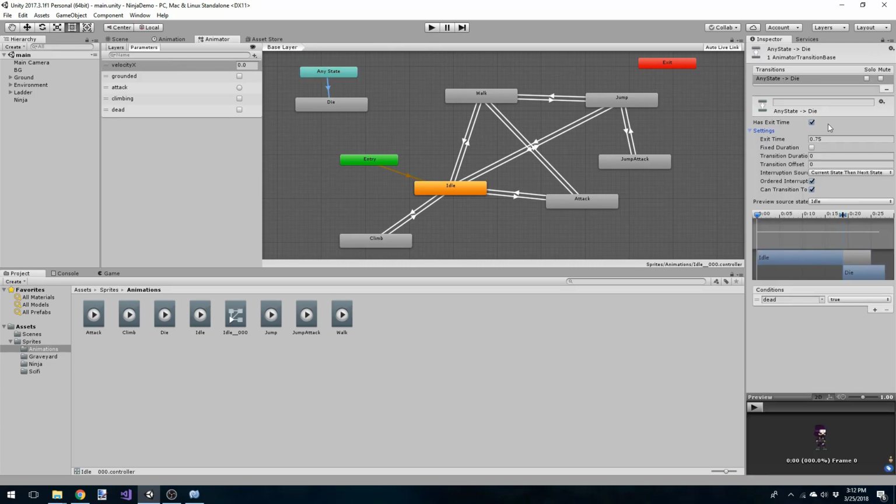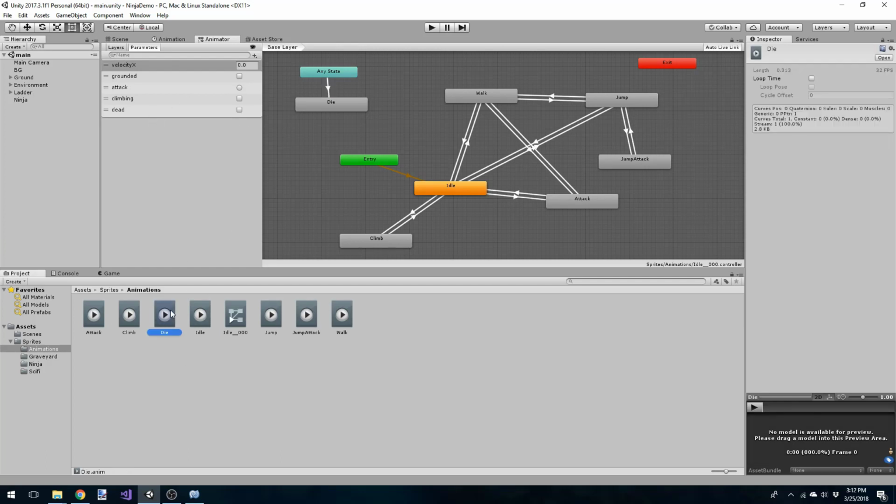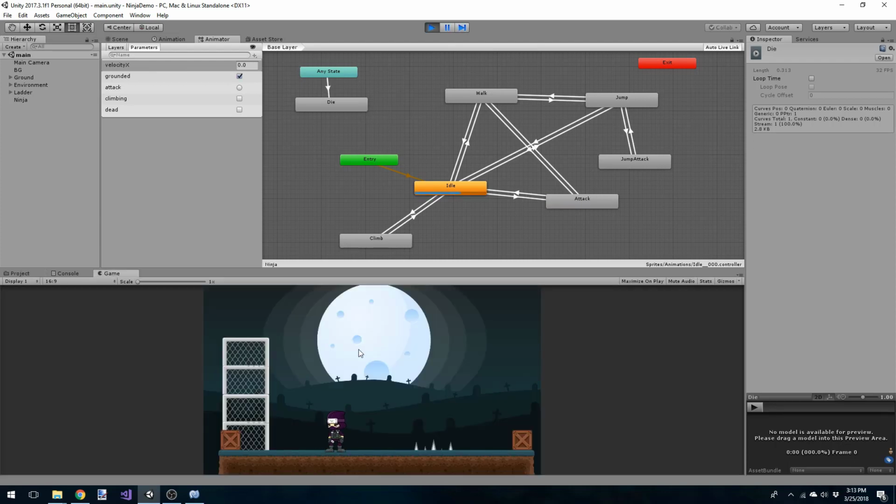Looked like the has exit time worked. It must have been something with the duration. So let's add that back in. And let's see, what else can we try? Die, loop, no looping. I don't know what's happening there, but he is not dying 100%. I don't know what's happening.